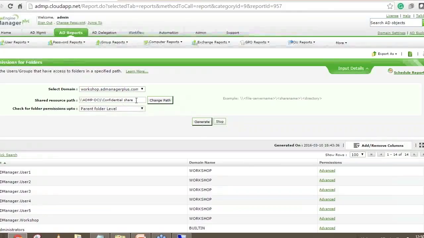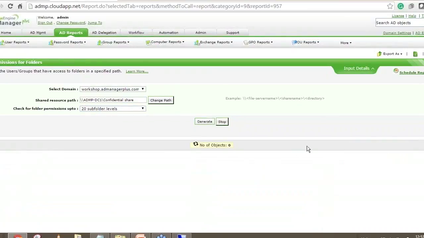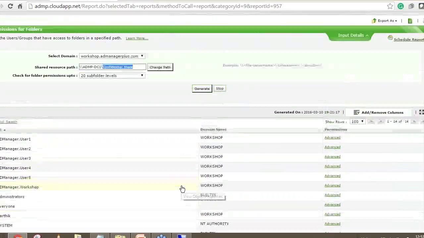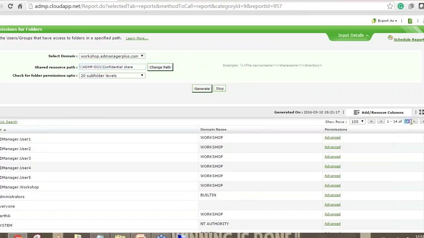And then if that share has 50 subfolders within it, how do I search for permissions? So you have right here, you click the drop down list, and then you have the option to choose the level of subfolders. So assuming that the folder has 20 subfolders, I go for a 20 subfolder level permission query and I hit generate. So the minute I hit generate, the application will give me the list of users who have access to the selected share, and that is the confidential share. Okay, so I have the list. It looks like 14 entries have access to the confidential share.